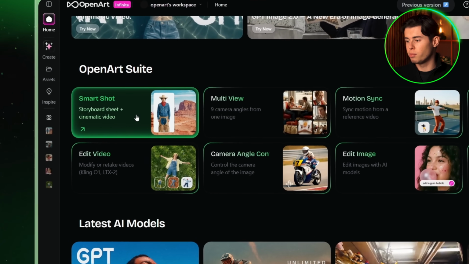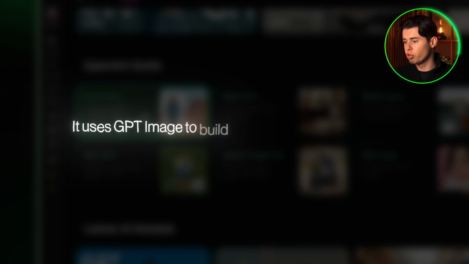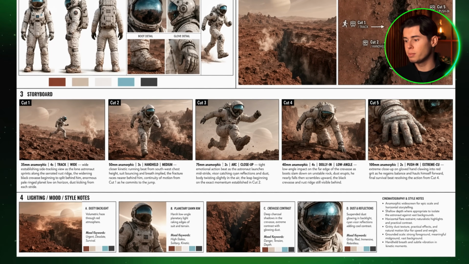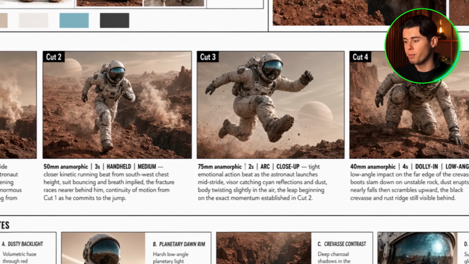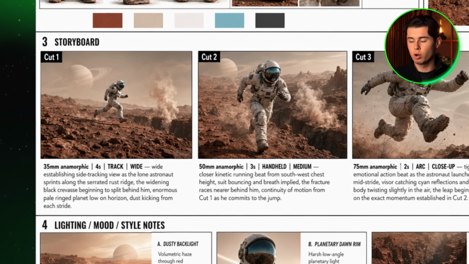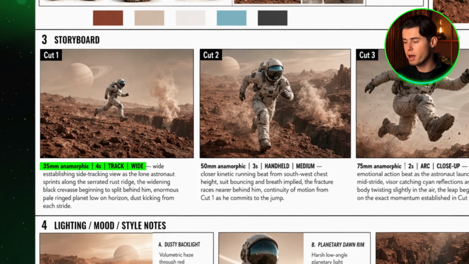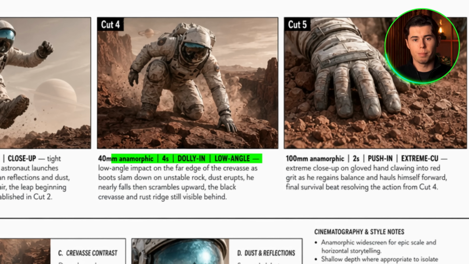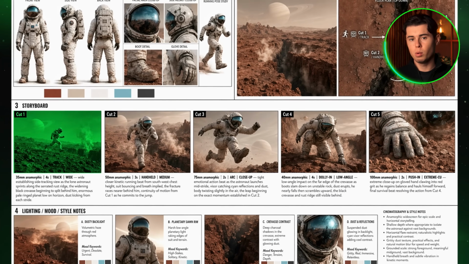But what I really like about Smart Shot is that it uses GPT Image to build the full storyboard for you. So you get 5 separate shots showing how the scene plays out, and each one comes with its own camera angle and a short description. For the camera work, OpenArt also picks the lens for each scene. So it might use something like a 35mm tracking shot for the wide scene, or a 40mm dolly shot for the close-up. And on top of that, it plots the camera movement directly on the floor plan so you can see exactly how the camera moves through the environment.